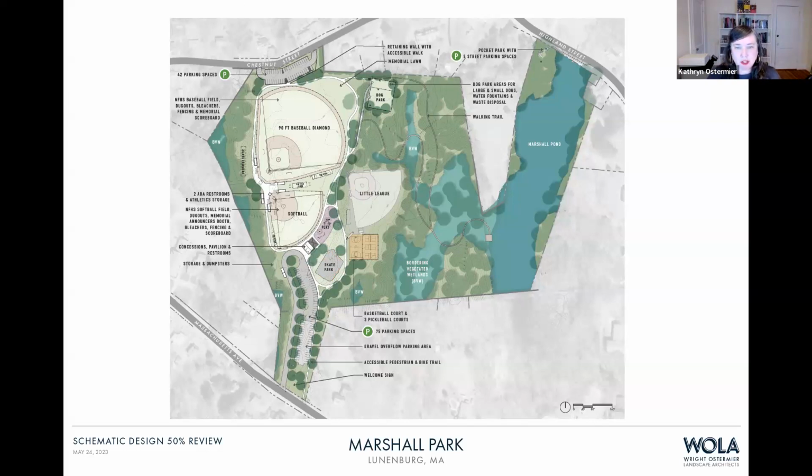As we continue into the park, we have the basketball court, as well as 3 pickleball courts with a pathway through. We've accommodated the softball field, as well as the 90-foot baseball diamond. And one adjustment that we made to reduce impervious surface and consolidate and allow both softball and baseball to use some of the same facilities is we've removed the path that ran in between these 2 fields.